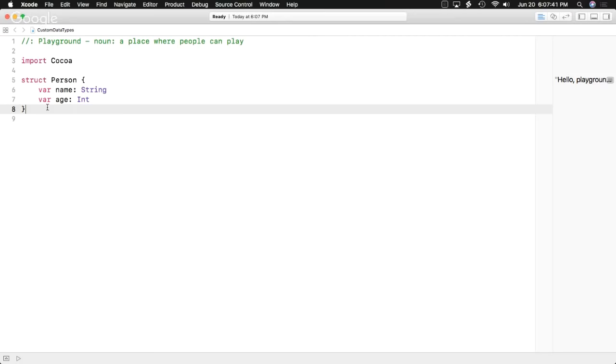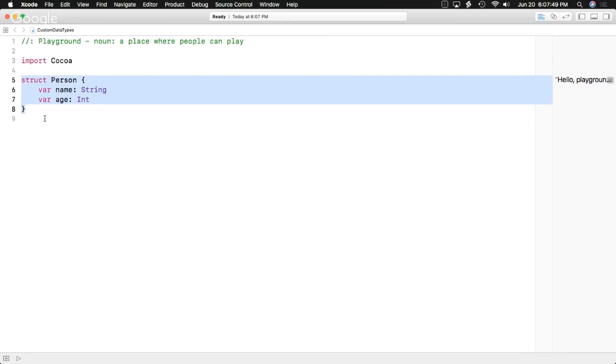Now, this is not a value. This is sort of like a template or a blueprint for how to create a person struct. We call this a struct definition.